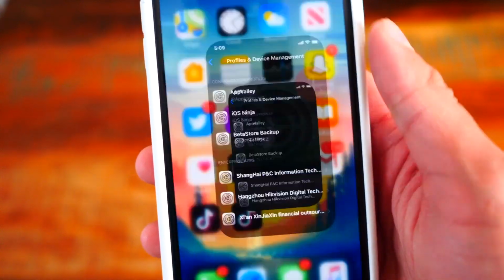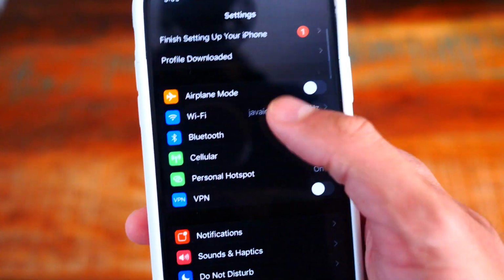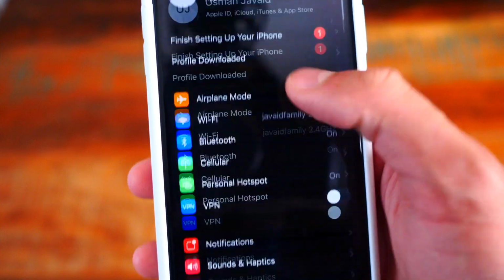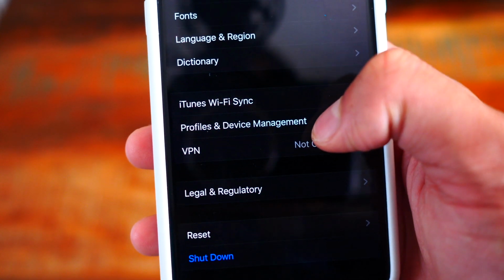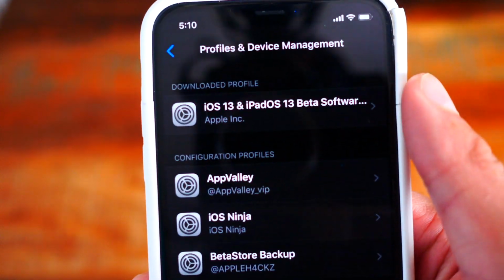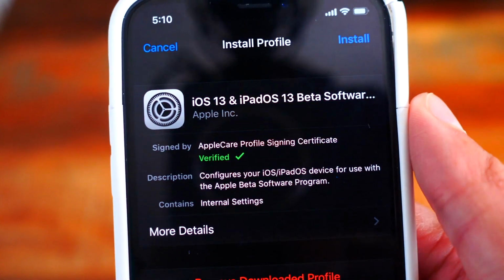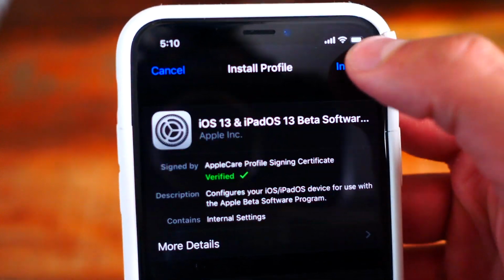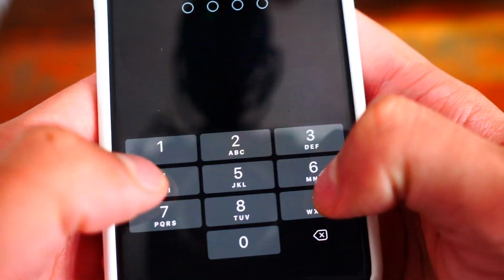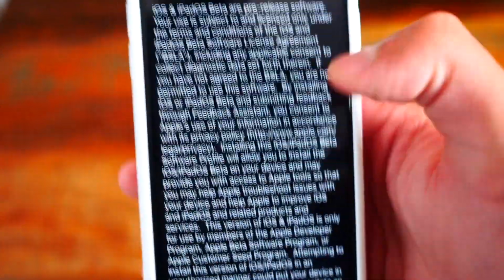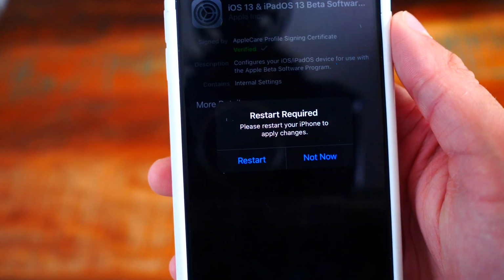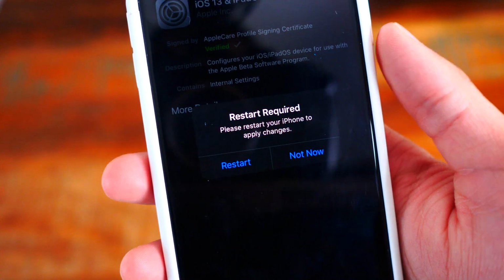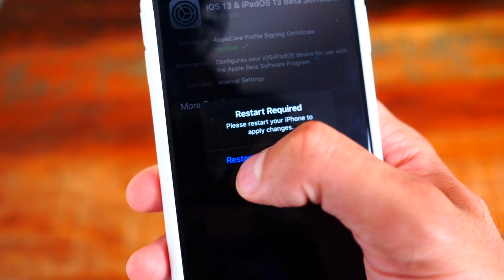Simply X out of there, open up the settings application. And now what you want to do is head over to profile, download over there. Or you can tap on general over here in settings and then tap on profiles device management at the bottom. Now over there, there it is. Let's go ahead and tap on it just to make sure. iOS 13, there you go. So let's go ahead and tap on install on the top right. Enter your passcode. And this is 100% verified, so it is safe and good to go. And there you go. So it's asking you to restart your device. From my experience, I did actually skip this step, but just to be safe, let's go ahead and restart our device. So let's go ahead and restart right here. It's gonna go and restart real quick.